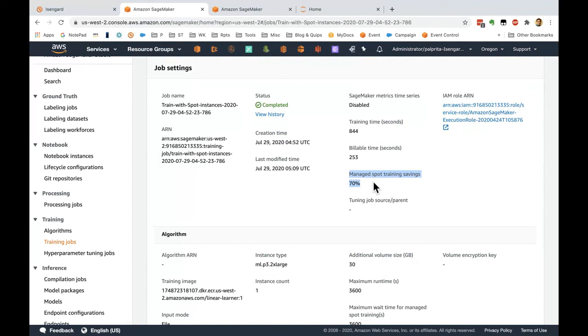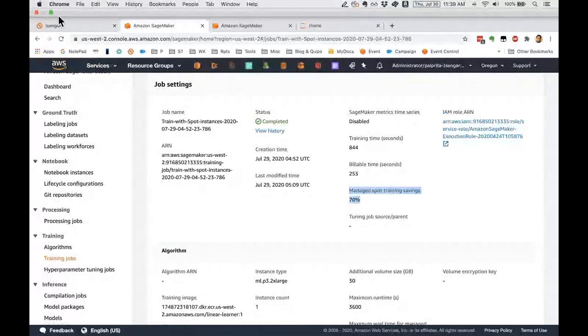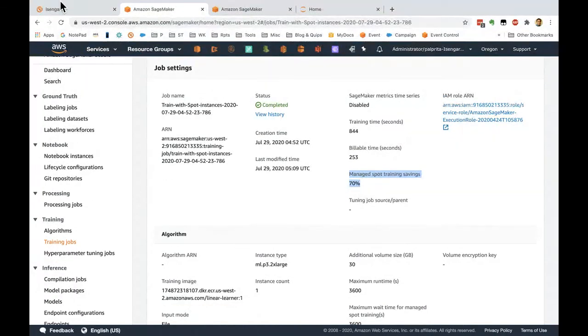So think about this: by just including a few lines and enabling checkpointing, you are saving up to 70% for your workload without doing anything very hard. That's why it became immensely popular.